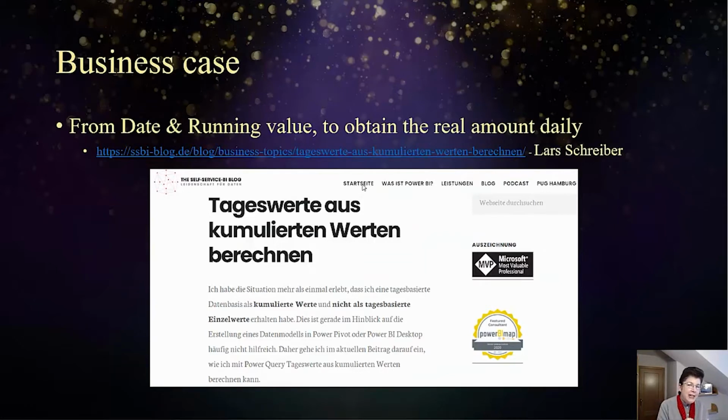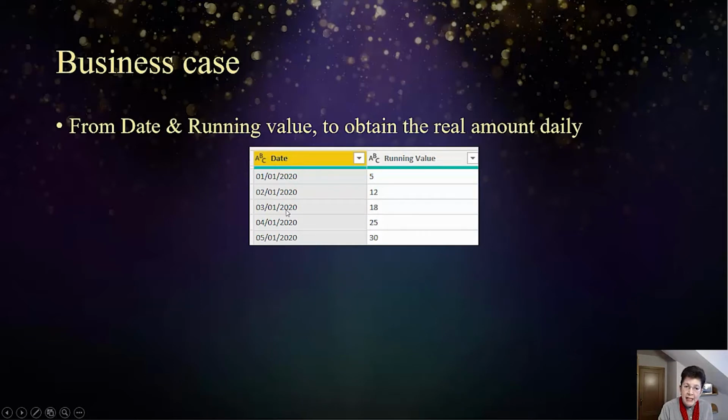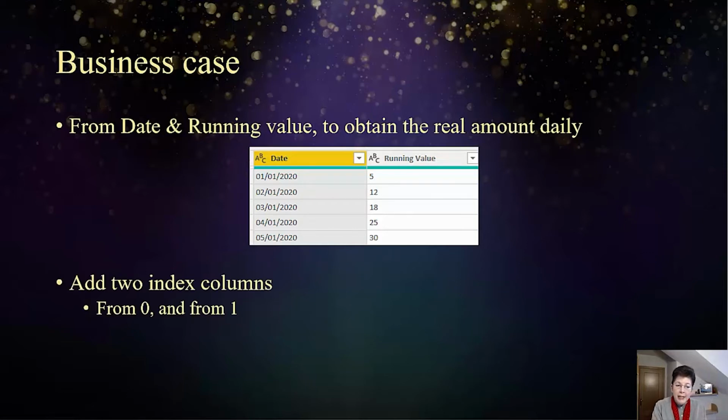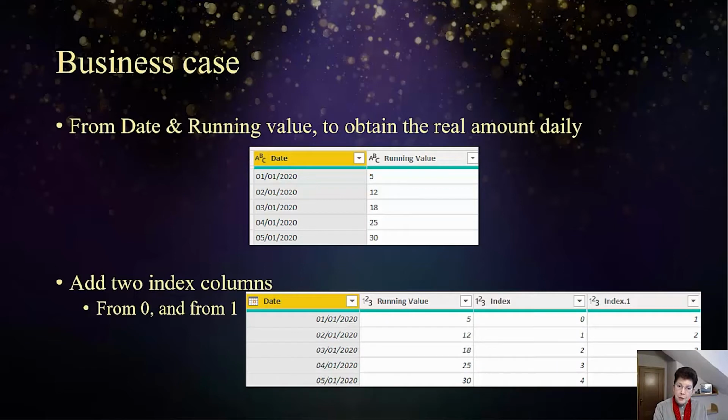I want to show you a really simplified business case I solved using the solution presented by Lars in his blog. He was writing in German, but it was really easy to understand. Okay, we have a date column here and a total running value, and we need to figure out the value for each of the dates. The idea here is very simple. We need to add 2 index columns, one starting on 0 and one starting on 1.